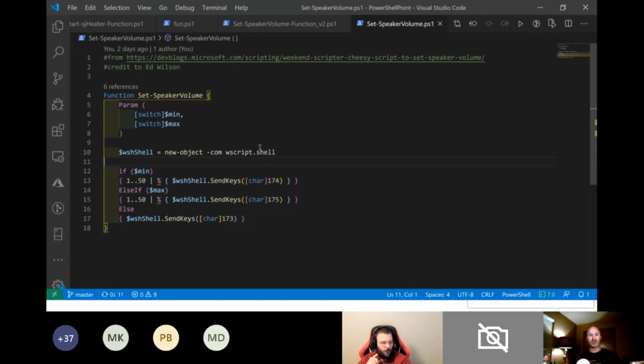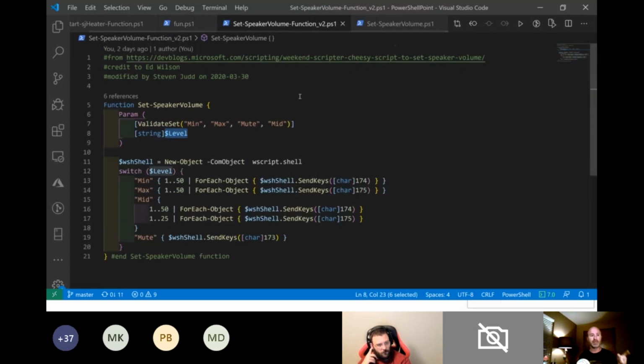If you're going to make it better, you make it yours and you make it better. So you say, all right, modified by Steven Judd. And I did a validate set because I like parameter validation. I like this better than doing a switch for min and a switch for max. And so I want my choices.